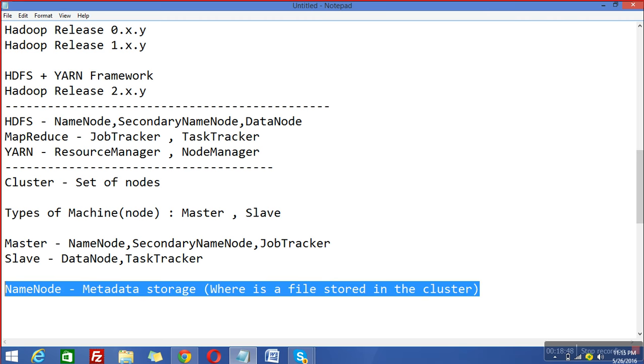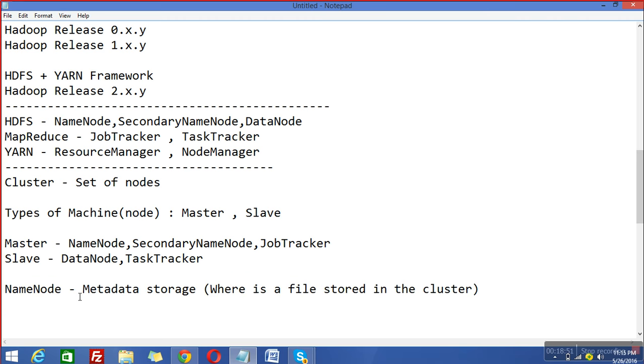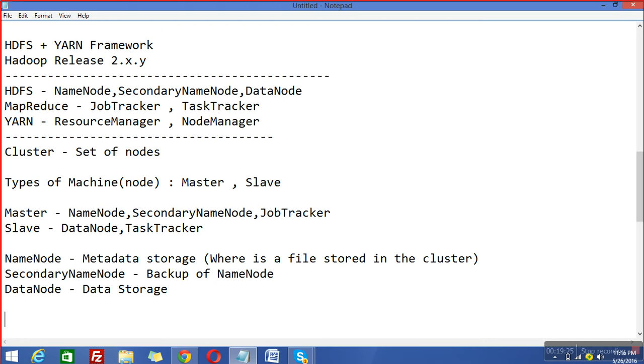Yes, sir. Let's say if name node failed, then entire metadata gone. That's why for name node there is a backup named secondary name node. So this is the backup of name node. Now data node you can understand is the actual worker that runs in the slave. It's data storage. So basically we store data in data nodes.